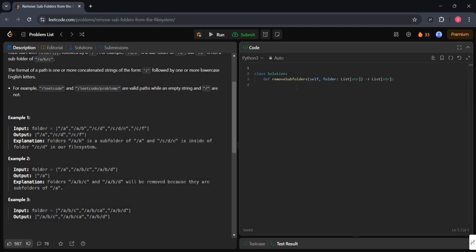We have a function remove subfolders, and here a list named folders is passed, and the output is also a list. Okay, we start by importing the list module from typing import List. This lets us specify that the input will be a list of strings.